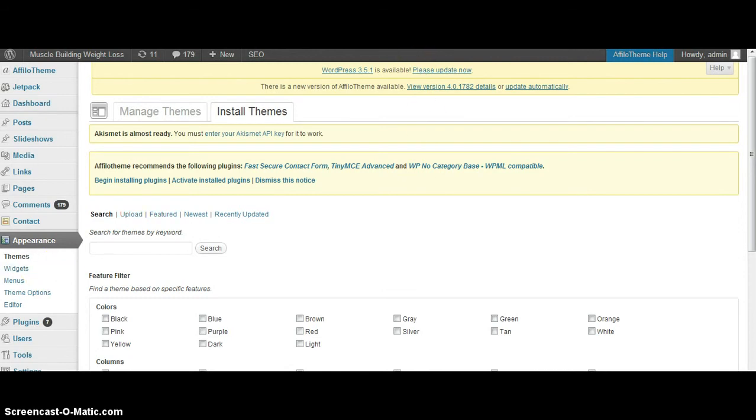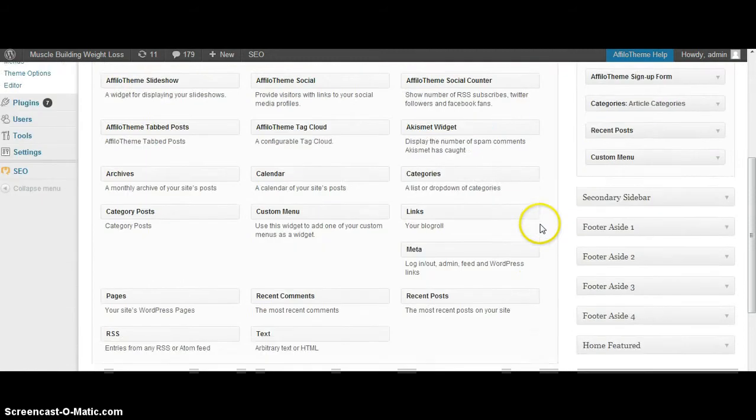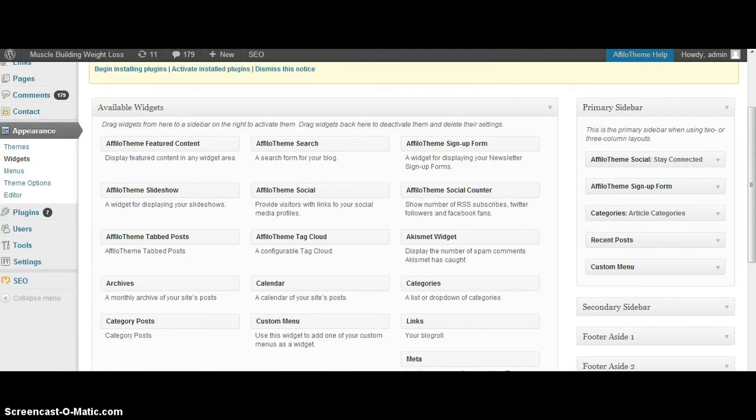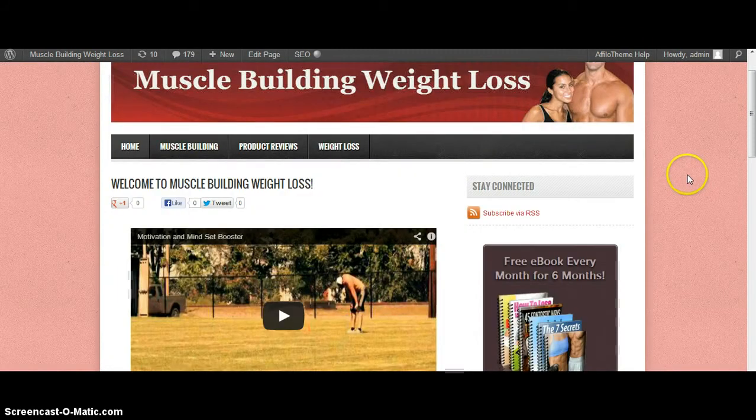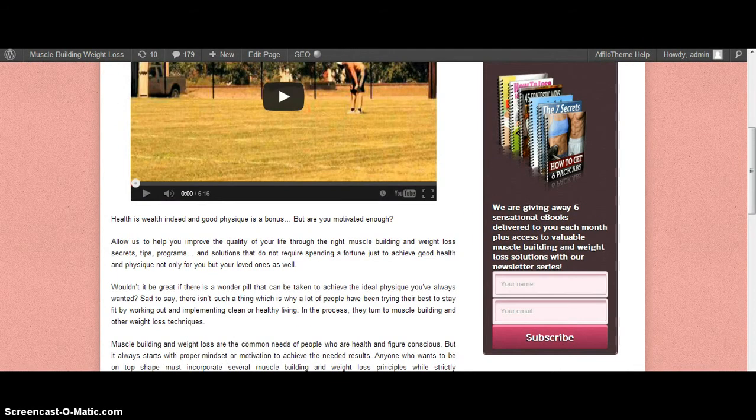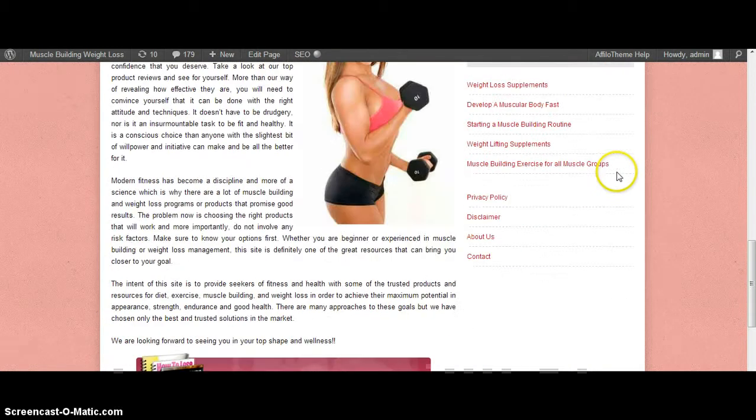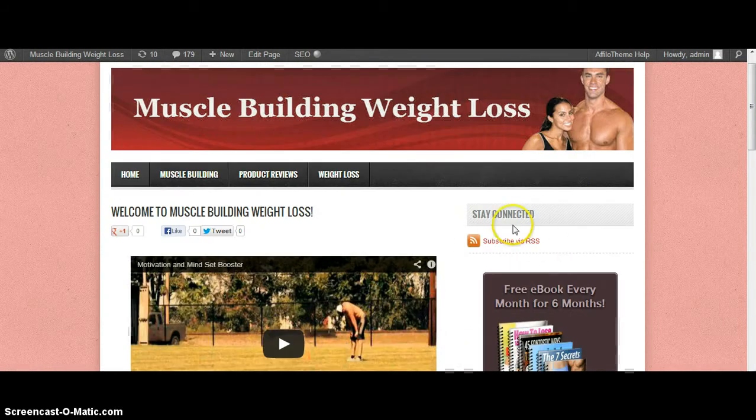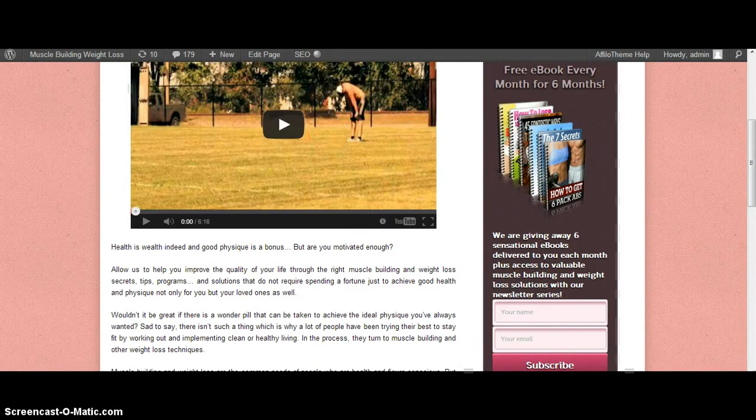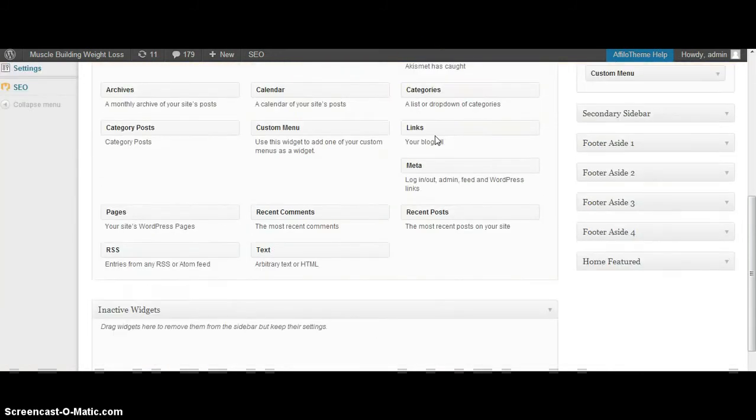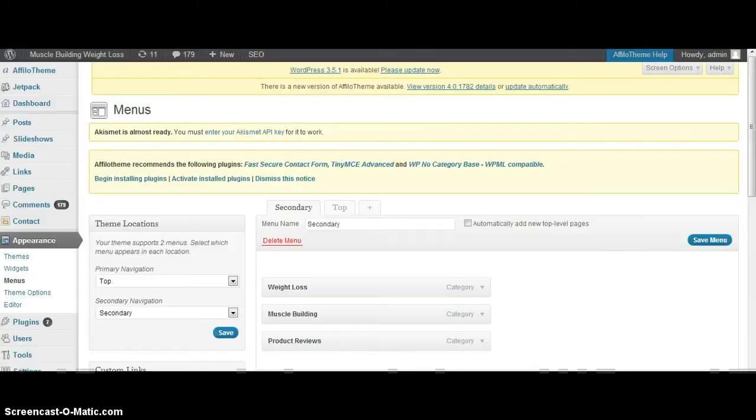Next one would be the widgets. The widgets is where you can configure the functionality of the individual independent windows on the side of your page. For this one, we have installed here the social widget and the sign up form, categories, recent posts, and a custom menu. So that's why they showed up here, as you can see. You just have to drag and then drop. That's how to put widgets.